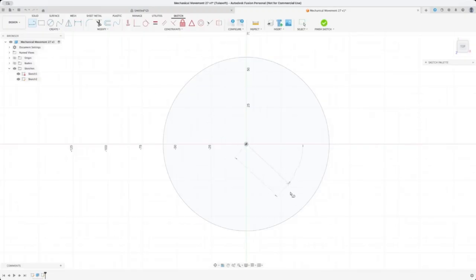We will do this by creating a radial line, which is 60 millimeters in diameter, at an angle of 30 degrees. This will form the first of 6 segments. We create the segments using the circular pattern tool.